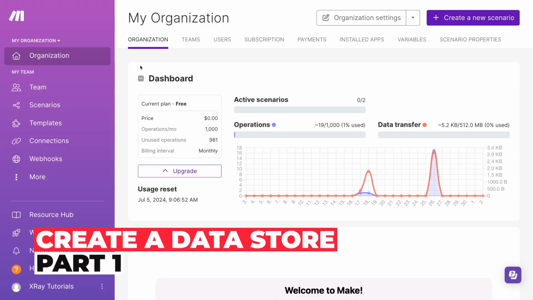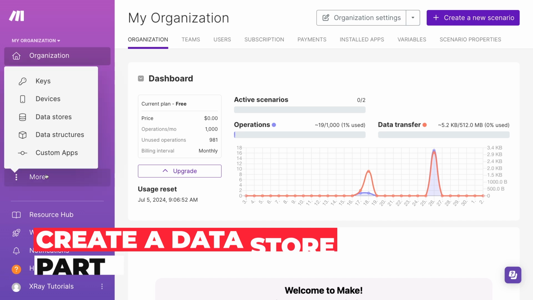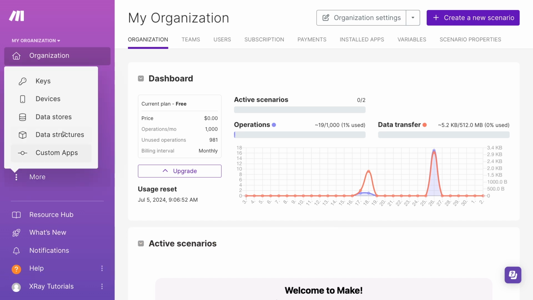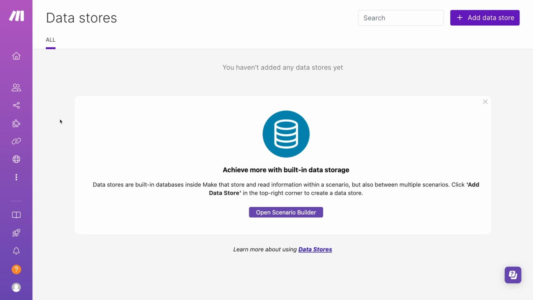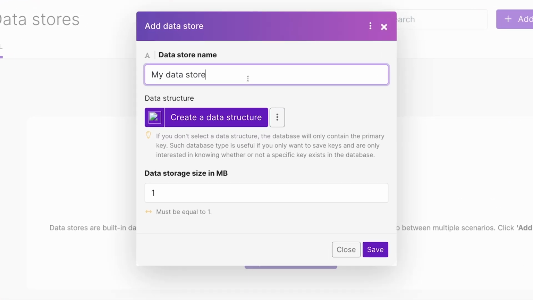Now let's get started. To create a data store in Make, open up the app and click on the More option on the left-hand menu. Then, click on Data Stores. To make a new data store, click on the button in the top right corner. In this pop-up, you can give your data store a name, choose its size, and give it a structure.